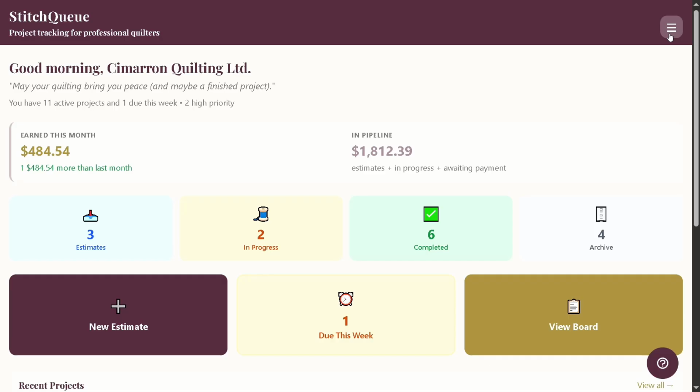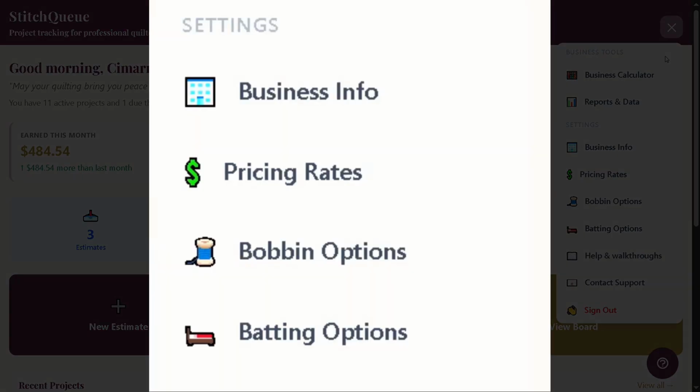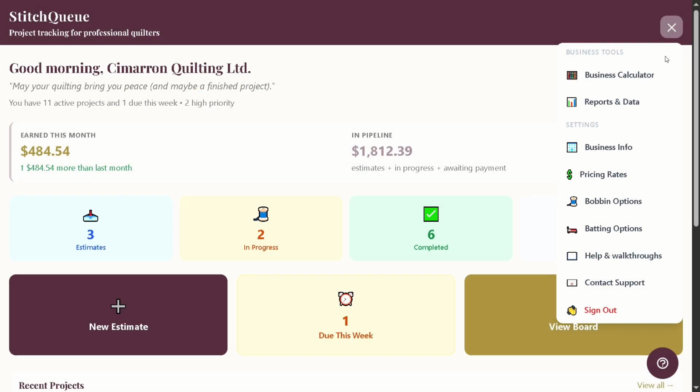To get to settings, open the menu in the top right corner. That's the 3 lines up here. You'll see settings broken into 4 sections: business info, pricing rates, bobbin options, and batting options. We'll go through each one.